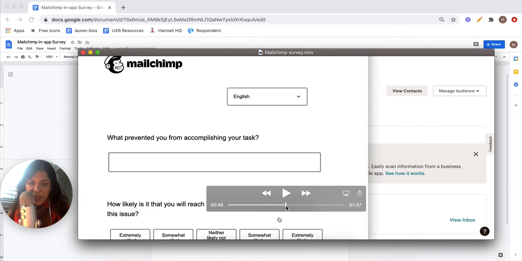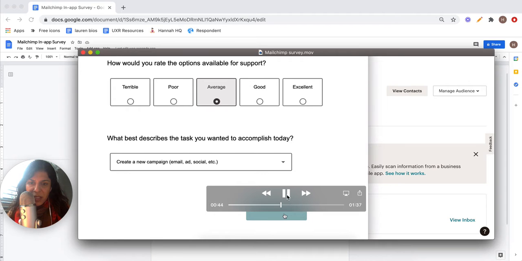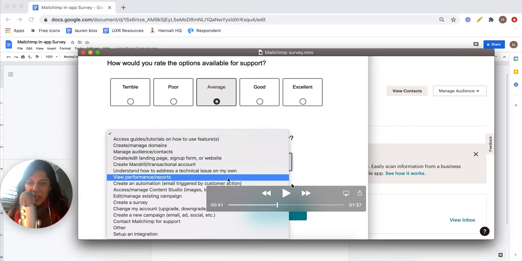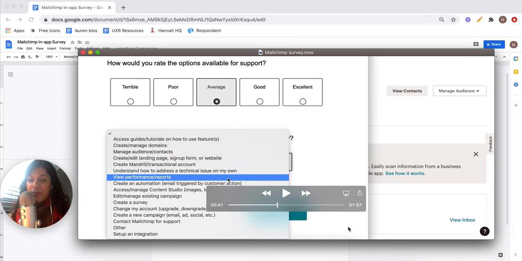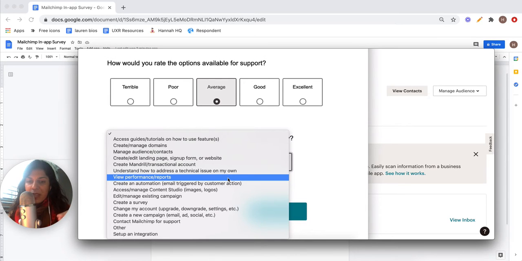So that's great. But the types of options: access guides, create, manage domains. This is all language that serves Mailchimp, which is absolutely important, but might not necessarily serve me as somebody who doesn't know the Mandrill, and isn't really thinking about integrations.